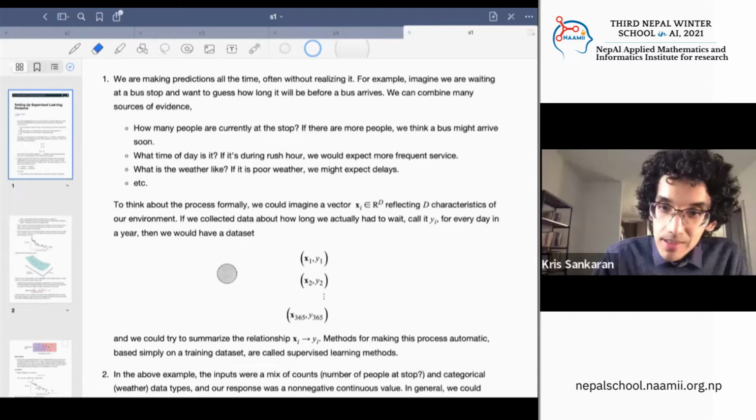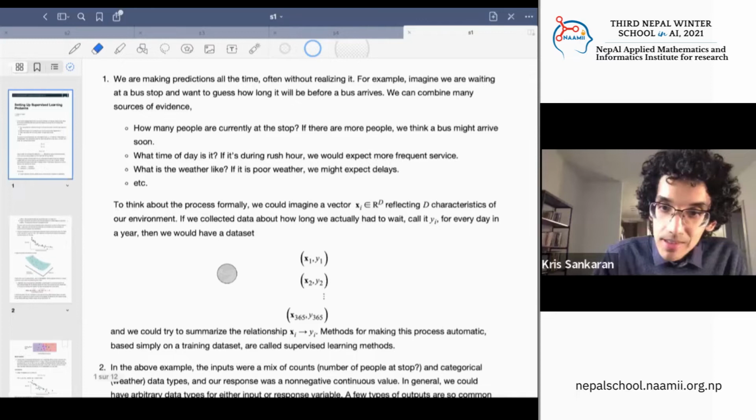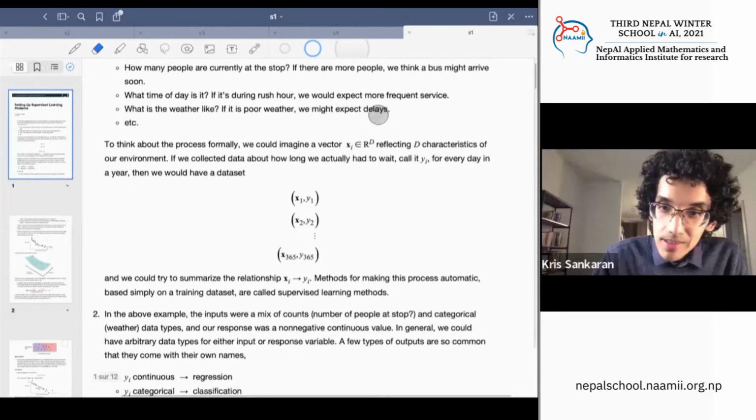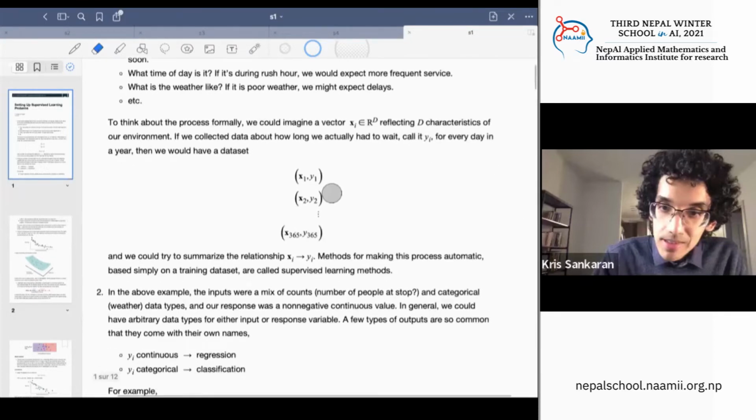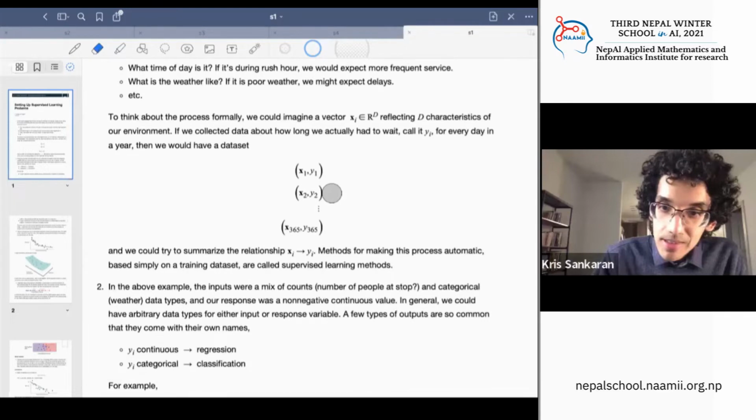As a first step to being able to formalize this process, let's come up with some notation. I'm going to be using this notation X_i, Y_i to represent features of some situation, and then the associated ideal prediction, the true response value. So maybe X_i contains a whole bunch of features about me waiting at the bus stop. It's the weather, it's how many people are at the bus stop, it's all these different features. And then Y_i is the true amount of time it took me to wait.